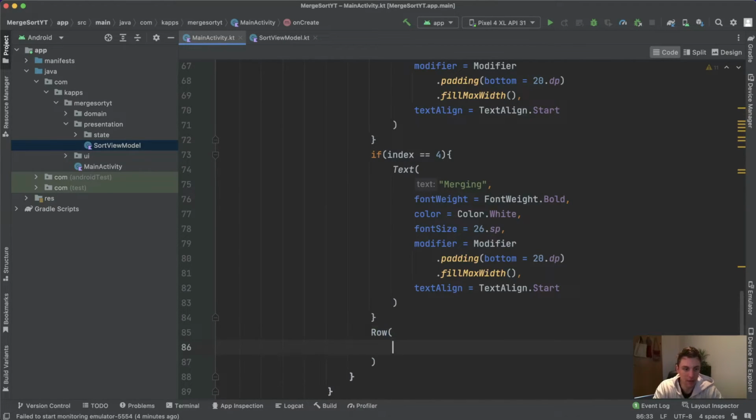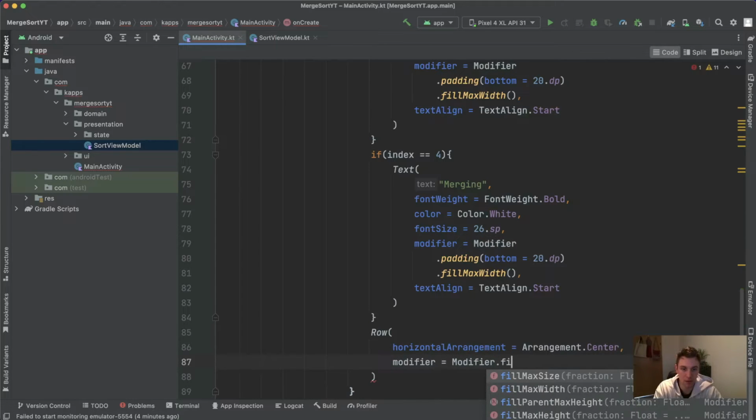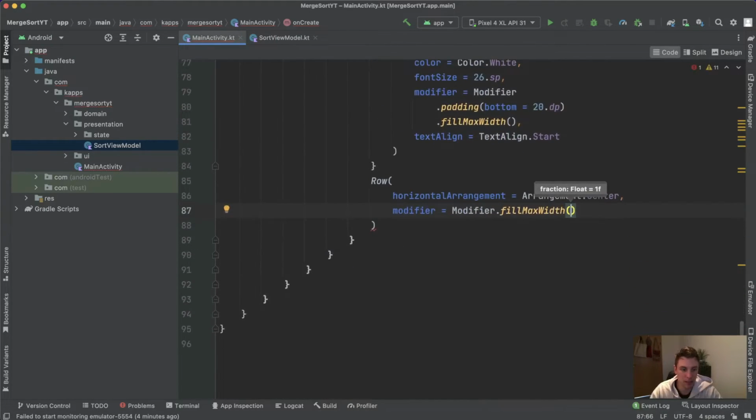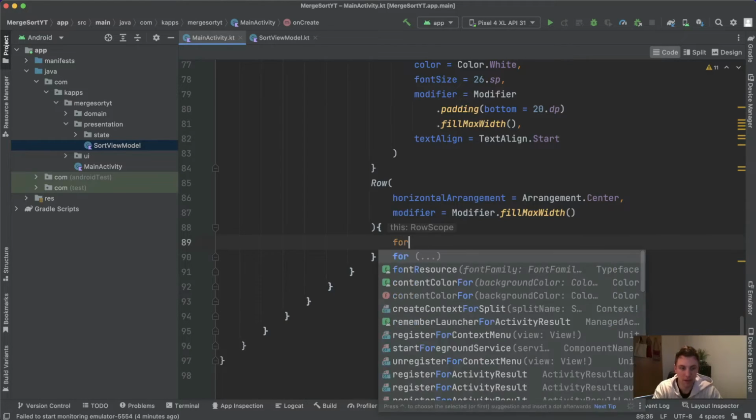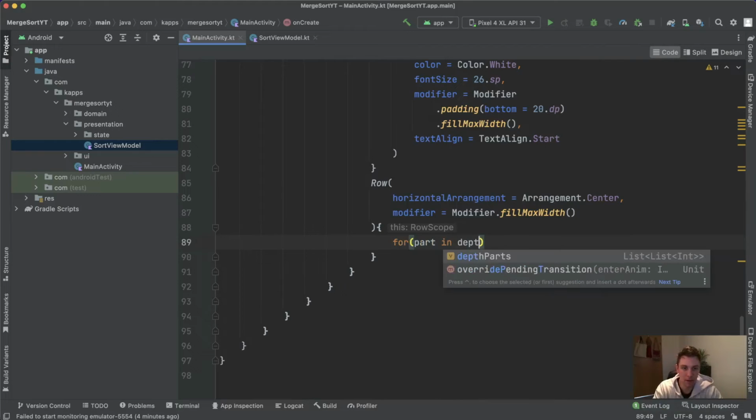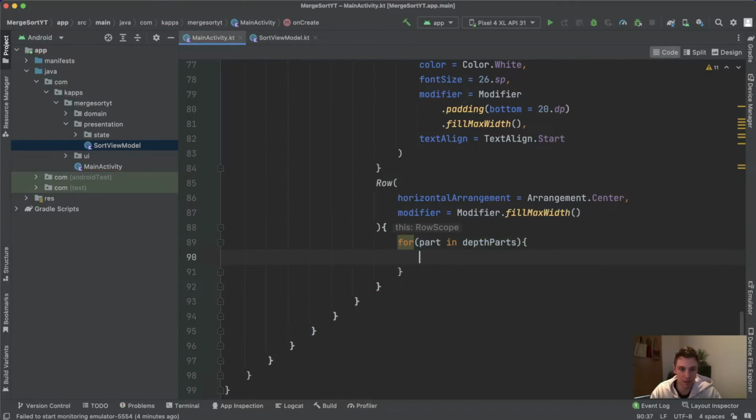Below this if check, we will have a Row with a horizontalArrangement, and this arrangement will be set to Center, and the modifier will be Modifier.fillMaxWidth. This row is a row which we will have for each depth level. We can open the row scope, and in this row we need to list all the different sections, or parts of this row, which we can get from our depthParts. So for part in depthParts, we will list all the different numbers for each part.